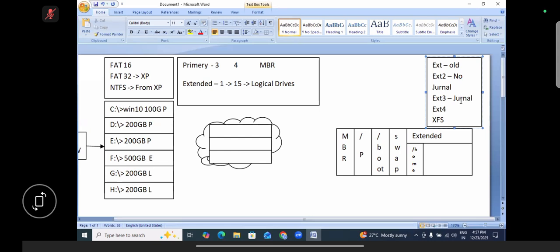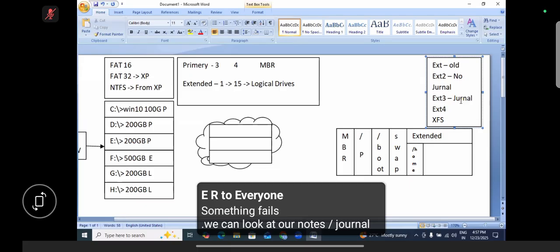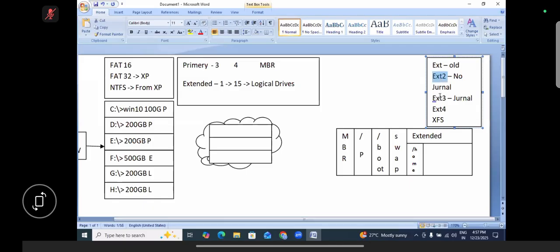And one more thing: while you are converting ext2 to ext3, you are going to lose the data. For example, an old operating system has ext2, and now you are converting the ext2 file system to ext3. The data you have, you are going to lose. You are unable to get a backup.